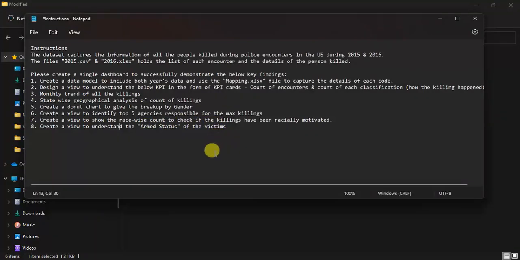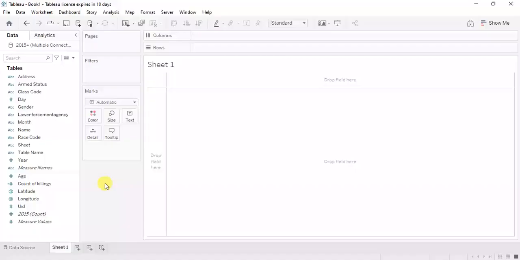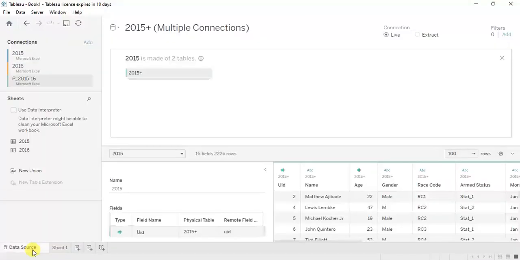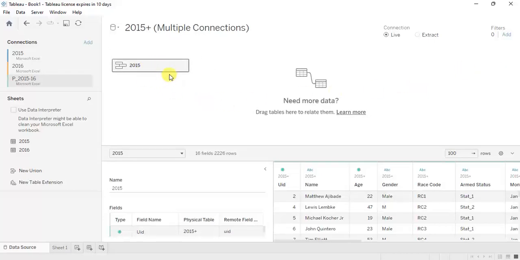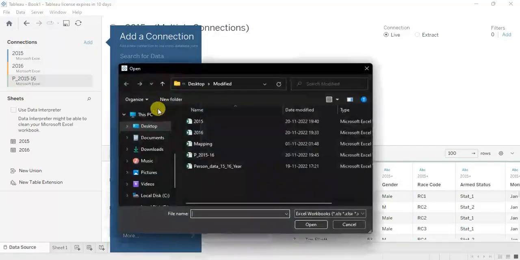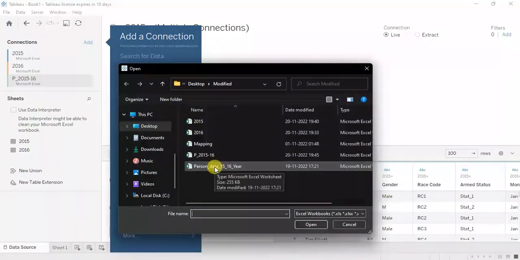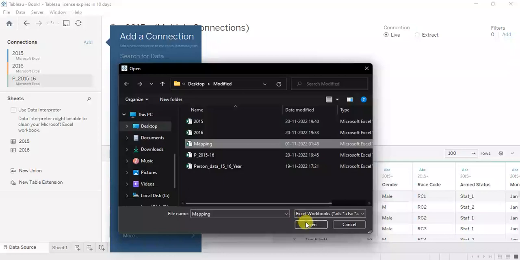Let's begin with this part first. Here we go to the dashboard. We have already loaded the file and made it a single union. Then we have to add it by ourselves. It is an Excel file only, not the CSV file. Then mapping is the other file.